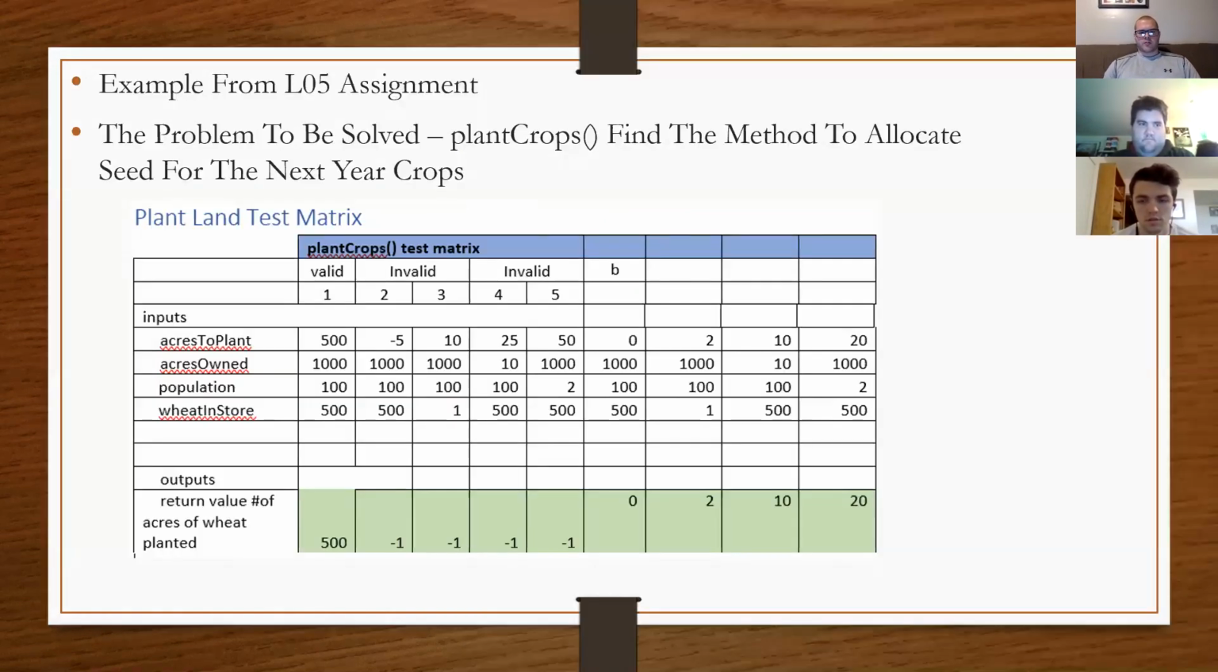This slide here goes over a couple of those points. This is an example from our lesson 5 assignment. First thing we always do is we state the problem to be solved. And our plant crops method here, this is our example. We want to find the method to allocate seed for the next year's crops.